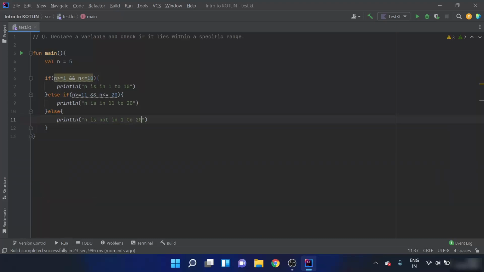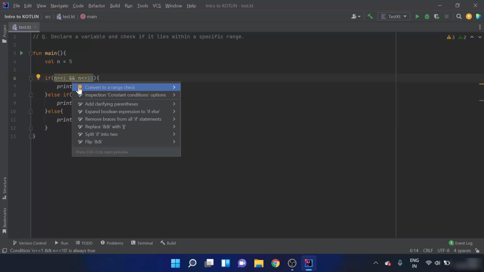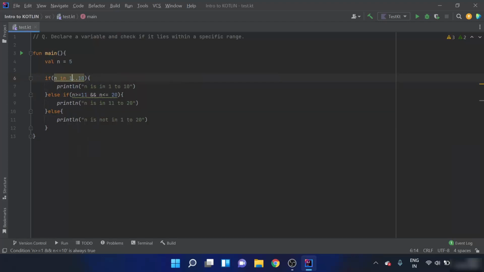Okay, so when I see the code, it underlines this with a line. When I hover over it and hit alt plus enter, it says convert to a range check. When I click on that, it prints n in 1..10. Okay, this is the in operator we are going to study. So instead of this whole thing, n is greater than or equal to 11 and the logical operator and n is less than or equal to 20, we can use the in operator.